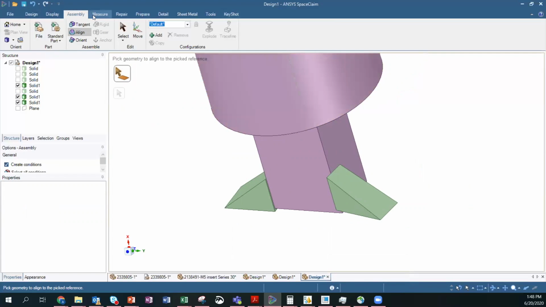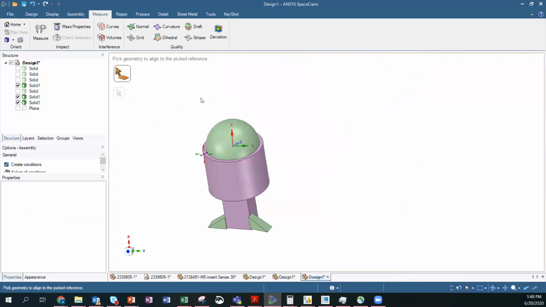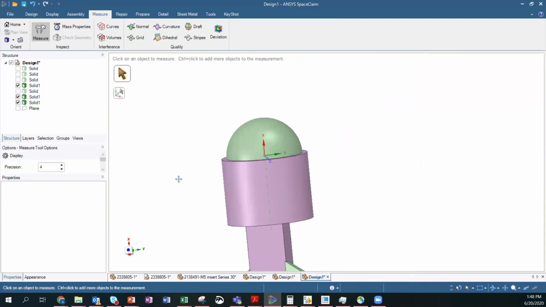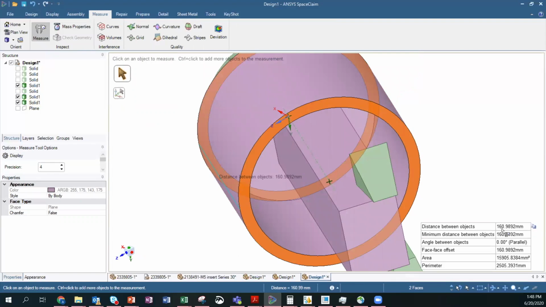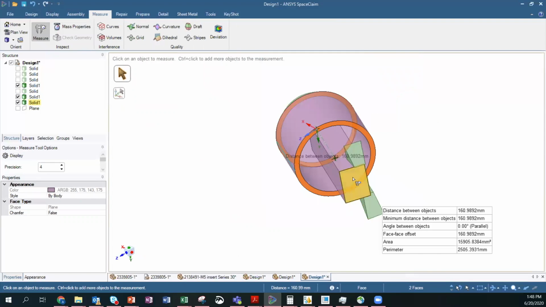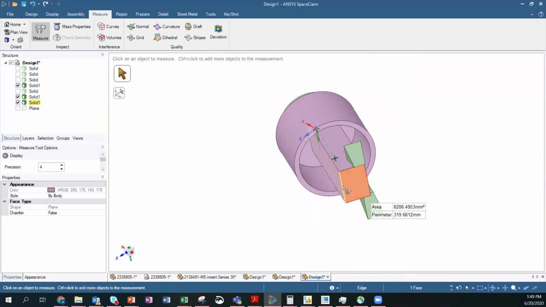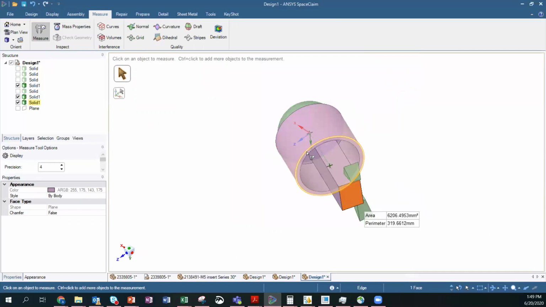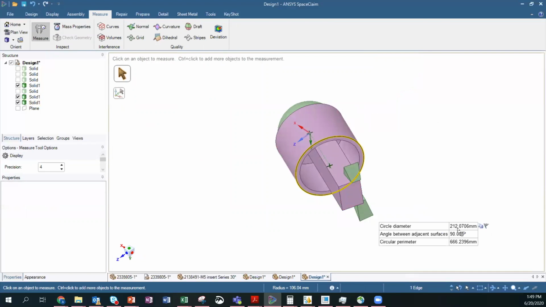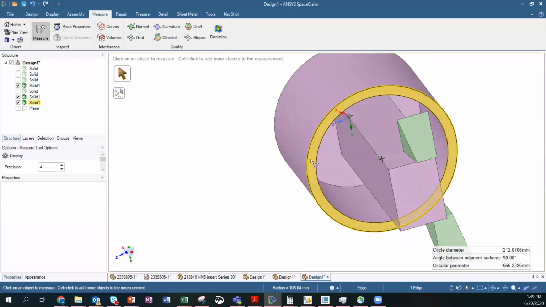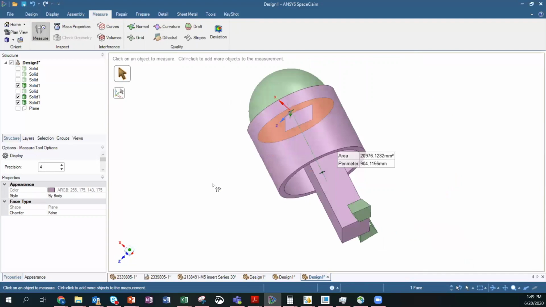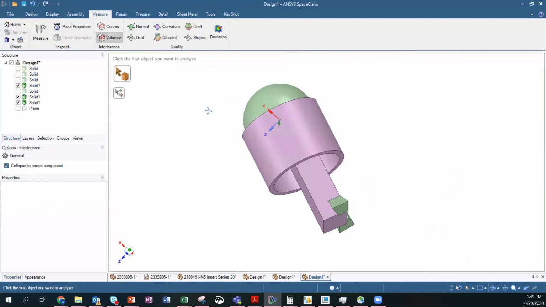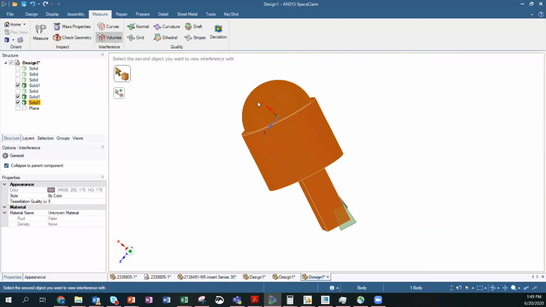Next is measuring. If you just want to measure the part anytime, you can just click measure. As the name says, what's the length of this? This is about 160 mm, 160.9 mm. And the area, perimeter, you can get everything. You can get the circle diameter, angle, perimeter. Any kind of surface you want the surface area of, say here, you can get the area. And you can also get the volume. So this is the volume I need.